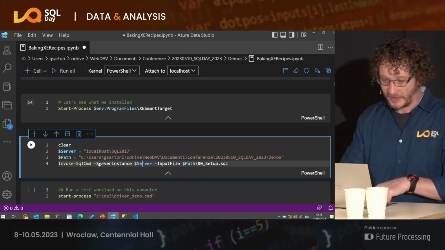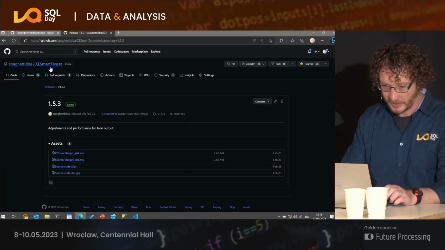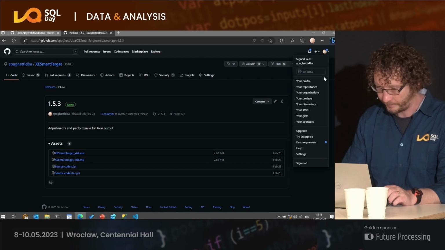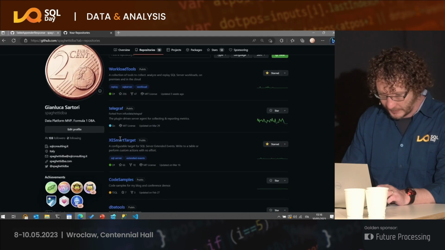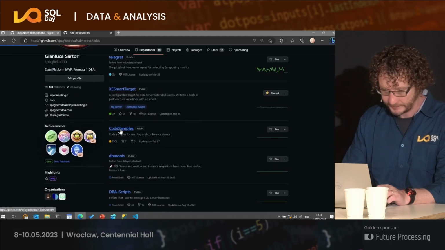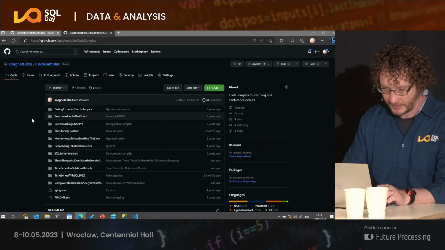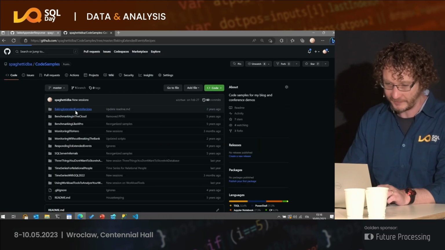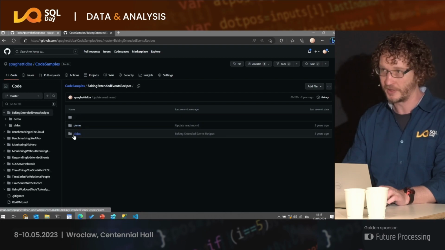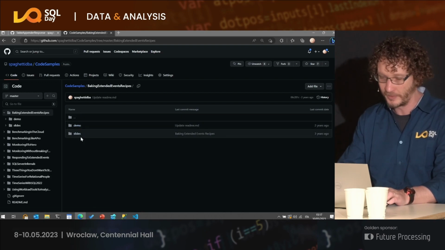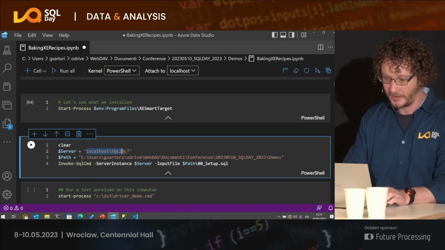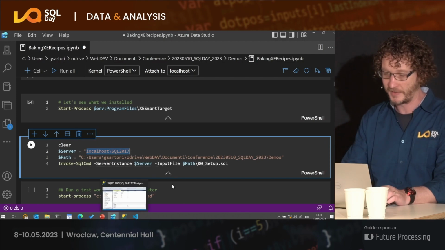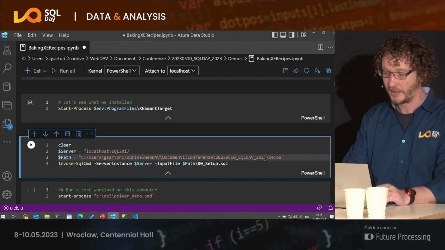The demos are available on my GitHub, so I want to show you that. My repository is here. I have this in code samples, so SpaghettiDBA code samples, and you have this Baking Extended Events Recipes available here. So you have the demos and the slides here. If you want to play with it at home, you can do that. The only thing you will have to change is the name of the server you want to attach to and the path where the demos are saved. In this case, this is the path on my computer.